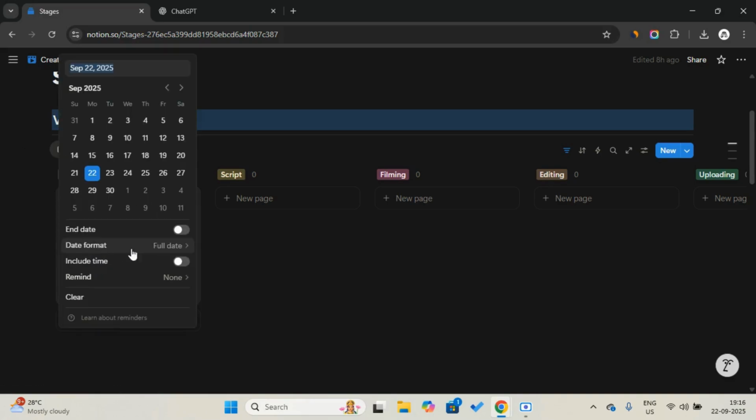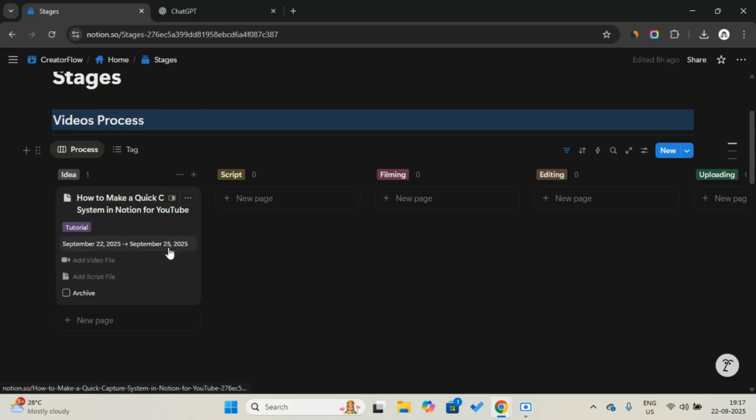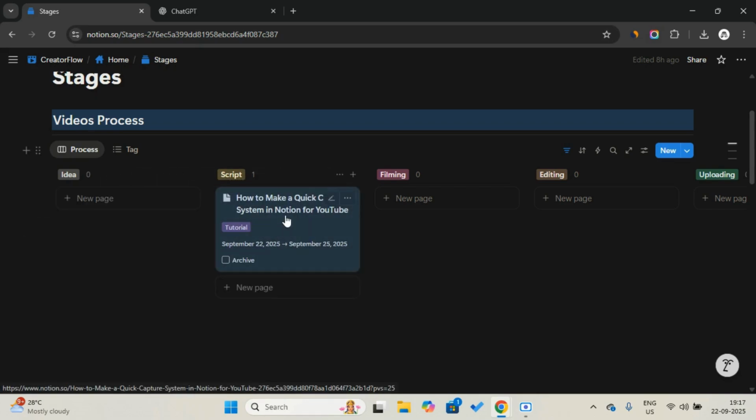And also let's add a timeline. I don't want it to be more than 2 days. Okay, it's gonna start on 22 and end on 25. There is also a place for the files you need to upload, like the video file and script, but we are in the idea section, so we don't have to add that right now. Our next step is to move this to the script section, where you need to add the script.